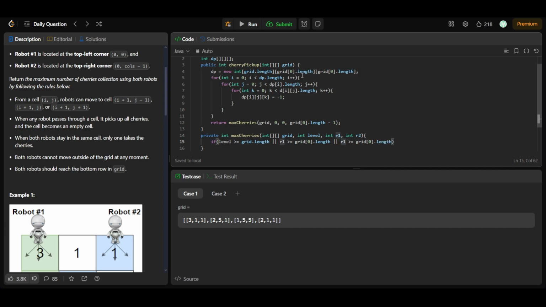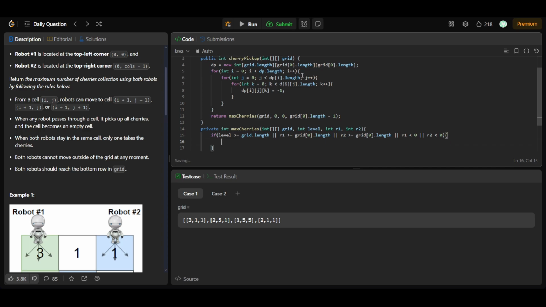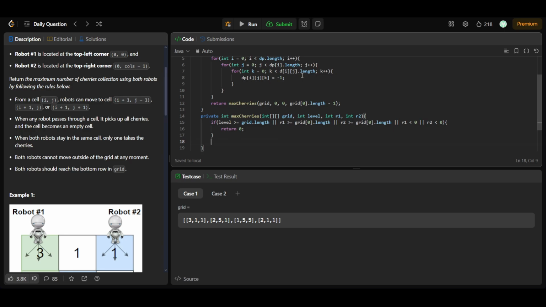Grid 2 greater than grid 2 0 2 dot length, or let's say my robot is out of bound, that is r1 is less than 0, or my r2 is less than 0. So all these are invalid moves, so we have to return 0 in this case.